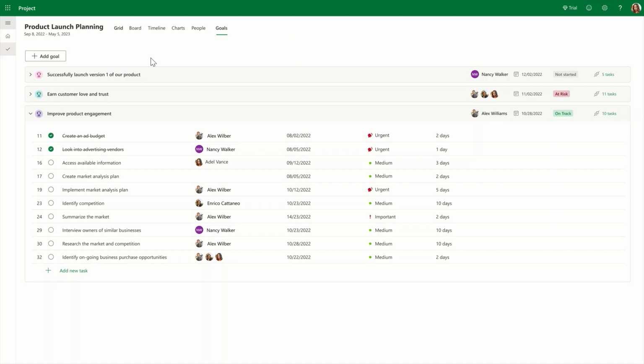We are working on delivering goals for Project to help drive more focus and alignment on team projects. For this product launch project, we've set up 3 primary goals, and we can easily map tasks to help ensure we are tackling the right set of work that can drive the most impact on our goals.